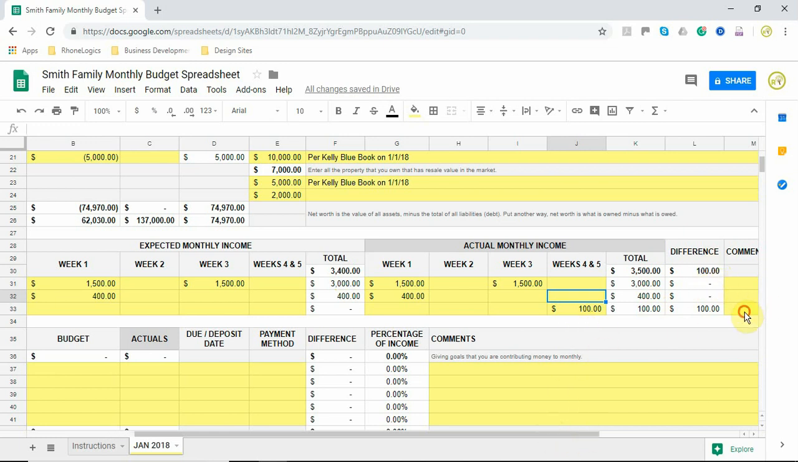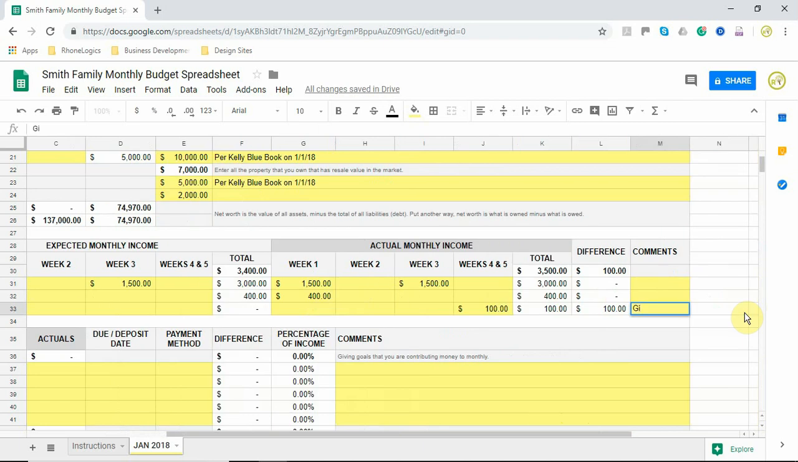So I could also enter a comment here. So, gift from John, right? So my friend John gave me $100. And that's all there is to the monthly income section.